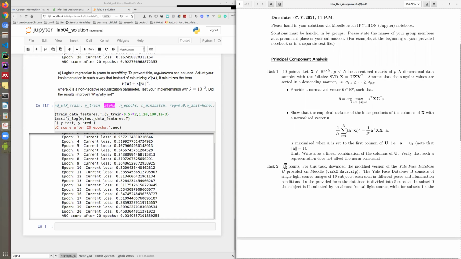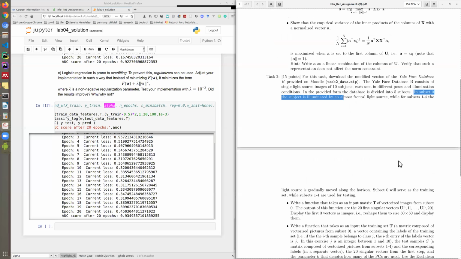Task 2 says to download the modified version of the Yale Face database B provided on Moodle. This assignment has already been uploaded to Moodle, and it is just a description of the data set. It has 10 subjects, and each subject has different variations depending upon different poses and illuminations. We have five subsets of this data set, and we will use only one subset, that is subset number 0. We will use this subset as a training subset, and all the four others will be used as test subsets.